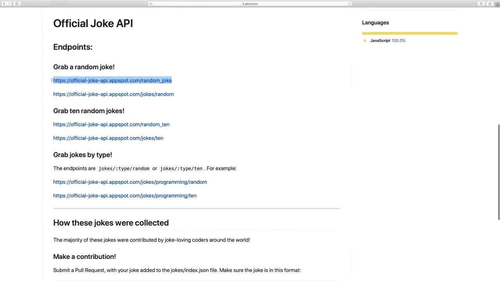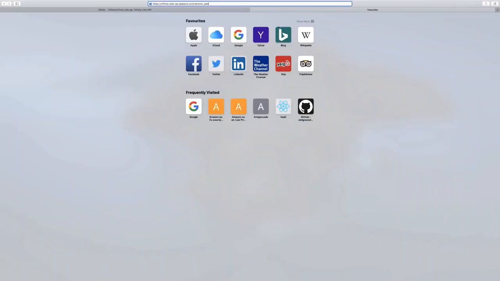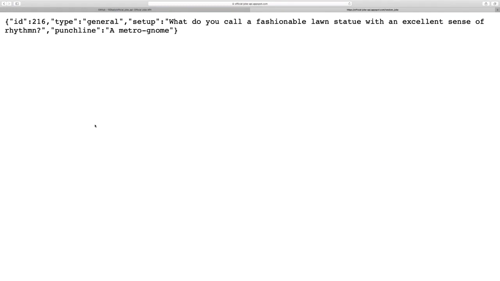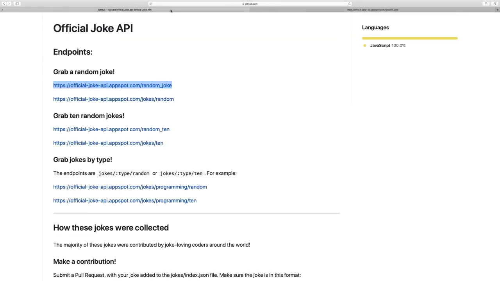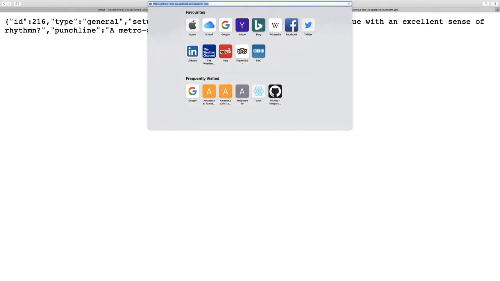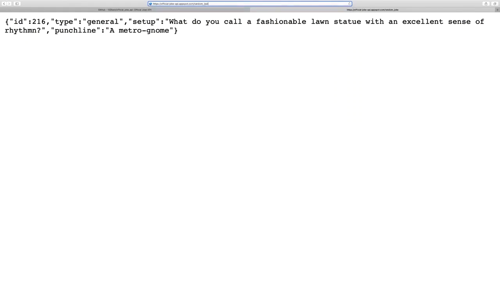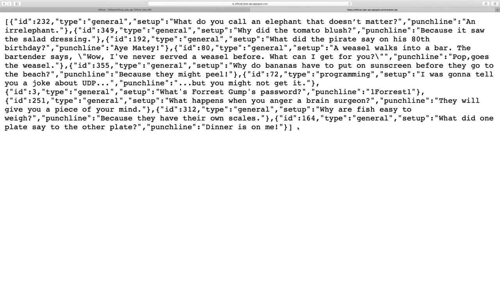So I'm going to grab this link right here and open up a new tab and then paste that in. And you can see that we have some data back. So this is a JSON object. If I go back to that URL and grab this one, or actually it's the same, but random 10. So here at the end, simply say random 10. And you can see that now we get an array of objects containing jokes.